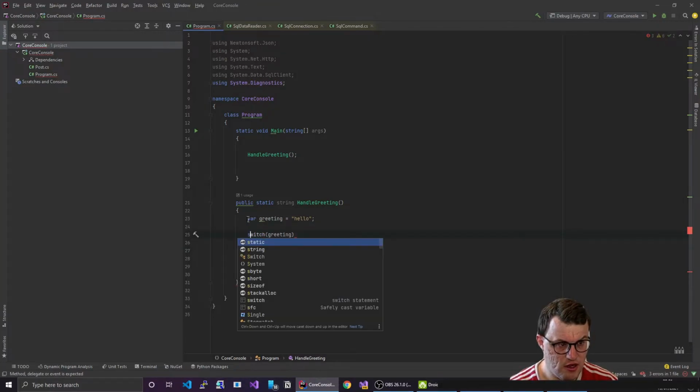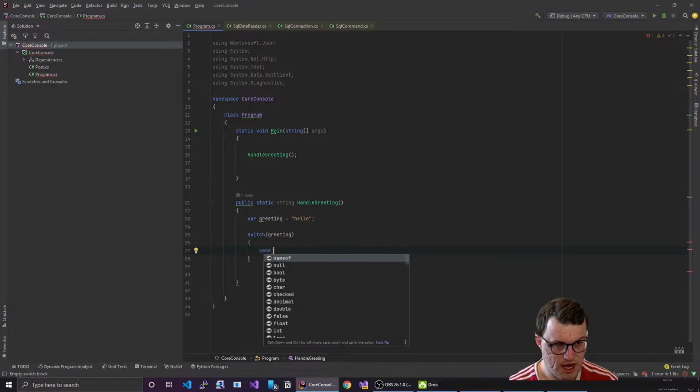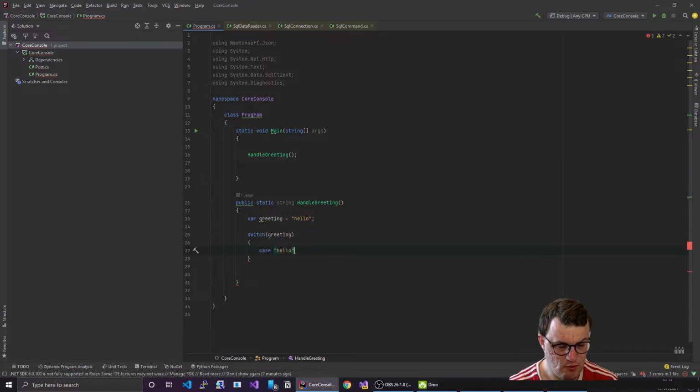I think there we go. Yeah, it's lowercase. I thought that was weird. So case hello with a colon at the end, and then our functionality. So this is essentially saying, in the case that the greeting is equal to hello, then we'll do whatever we want to do for that condition. And then we input something called a break, which means that we're finished with the switch statement. We can break out of it, similar to the way that you would break out of a loop, and we can carry on the execution of the code.